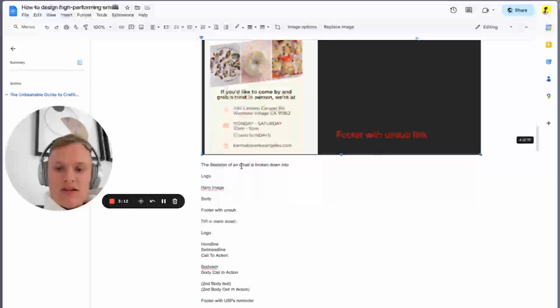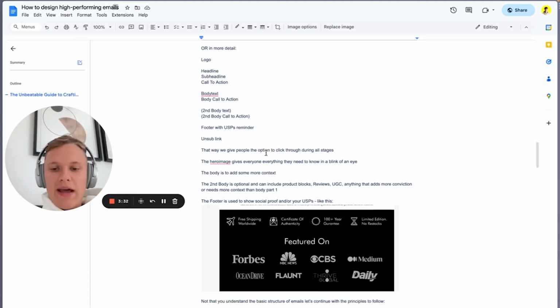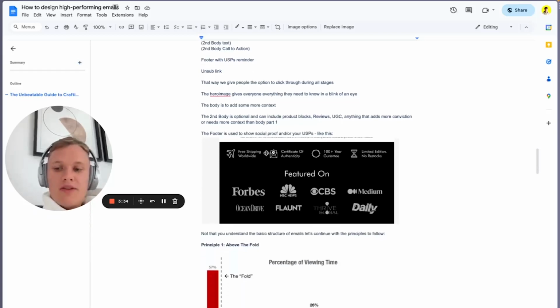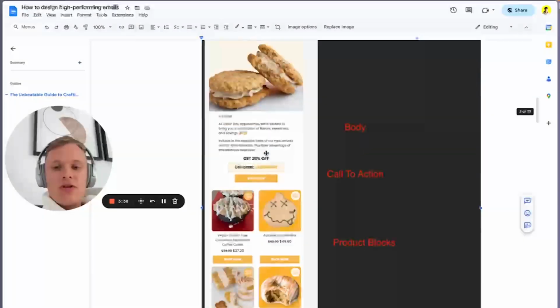As you can see here, I didn't cover that, but basically for the footer we use social proof and some unique selling points. In that case, for this client, we had free shipping worldwide, a certificate, a 100+ year guarantee, limited edition with no restocks, and then the features that we had. Pretty simple, but this is just something to understand when it comes to emails: how does an email actually look?